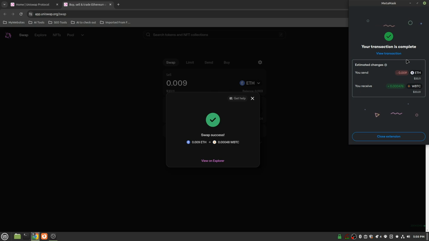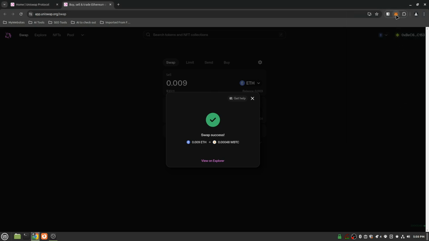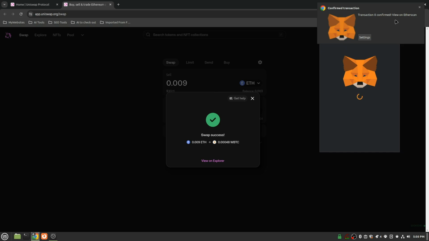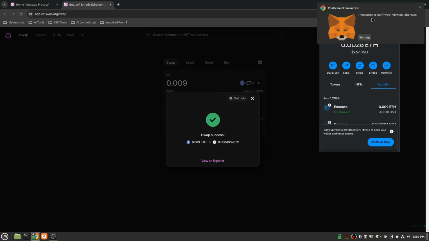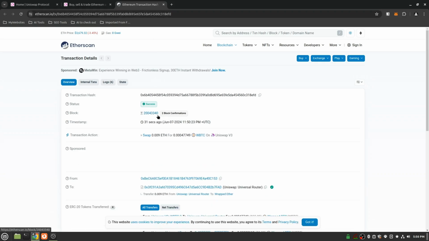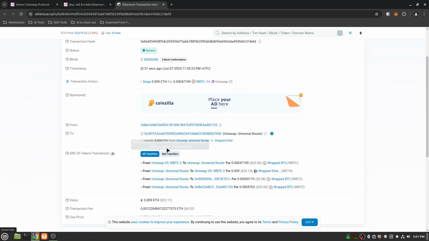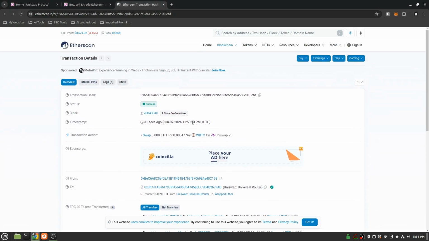As you can see, it just went through. So no need to do that. Your transaction is complete. And then in the wallet, you'll be able to see that we actually have 0. That means it's been confirmed. It means it's actually been confirmed. And if you click here, you can go to the Ethereum blockchain itself, Explorer, and you can view the details of the transaction. Now we have 2 block confirmations.